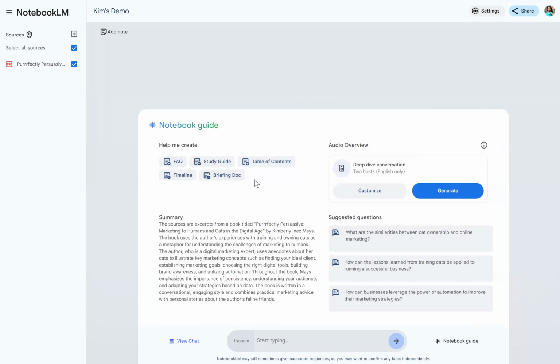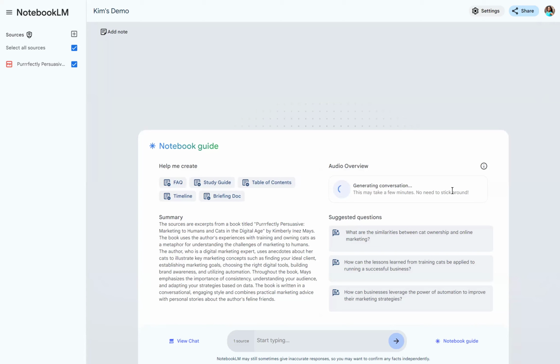We can create from all of our sources an FAQ document, study guide, table of contents, timeline, briefing doc. And what's cool is we can generate a podcast between 2 different speakers. So I'm going to generate a podcast, and that podcast is going to be based on my book. And I might actually use it for something, so we'll see. But suggested questions. What are the similarities between cat ownership and online marketing? How can lessons learned from cats be applied to running a successful business? How can businesses leverage the power of automation to improve their marketing strategies?